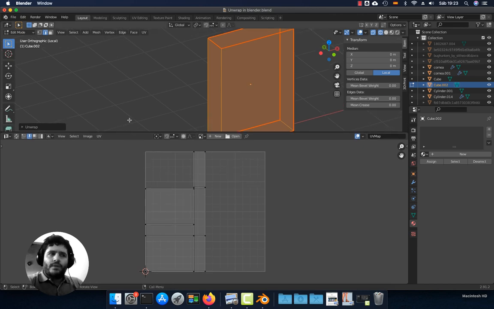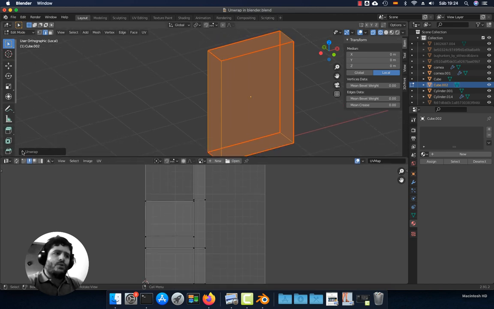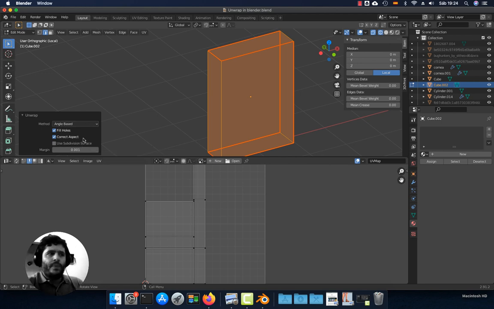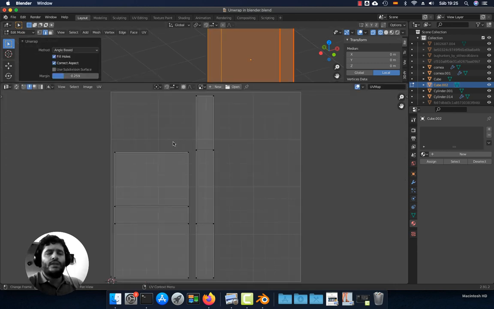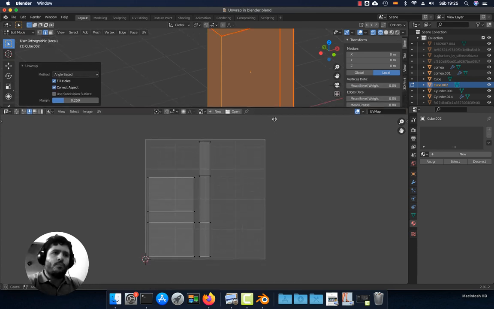Just after unwrapping, this option, this little box right here, will appear. If you click in here, you're going to open the menu, and you can change some parameters of the unwrap. One important parameter to keep in mind is the margin. If you increase the margin, you will notice that the space between the islands, or between these polygons, increases. So you're going to see that we have the box unwrapped here.